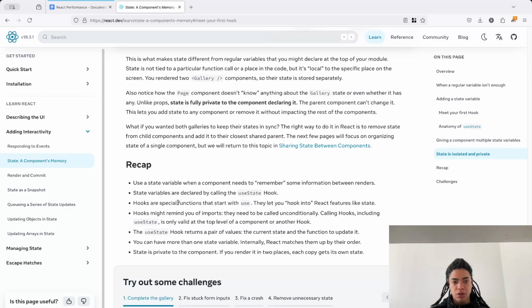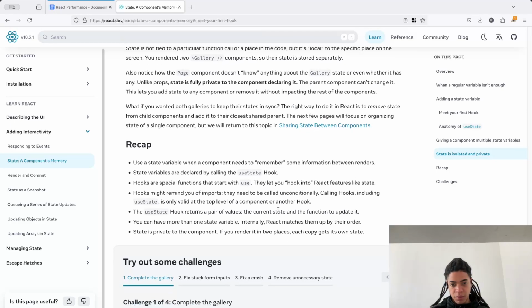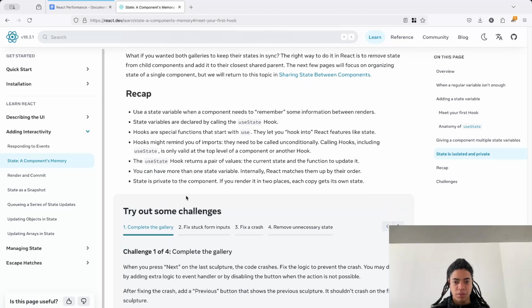Hooks are special functions that start with use. They let you hook into React features like state. So they allow you to remember things. Hooks might remind you of imports. They need to be called unconditionally. Calling hooks, including useState, is only valid at the top level of a component or another hook. The useState hook returns a pair of values: the current state and the function to update it. You can have more than one state variable. Exactly. Internally, state is private to the component.